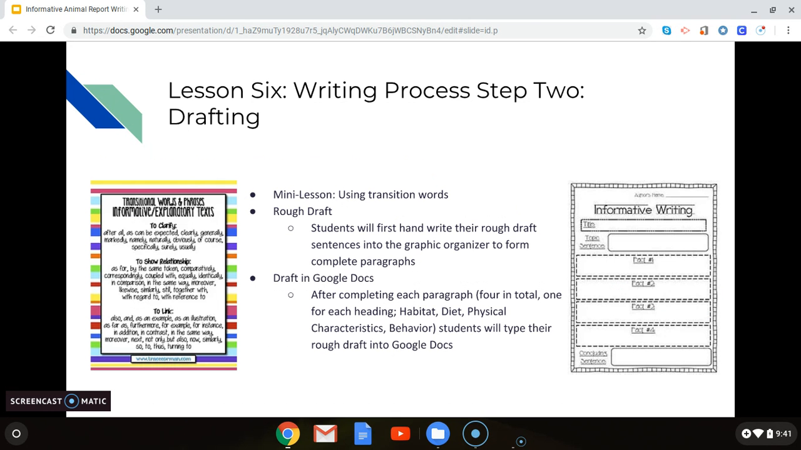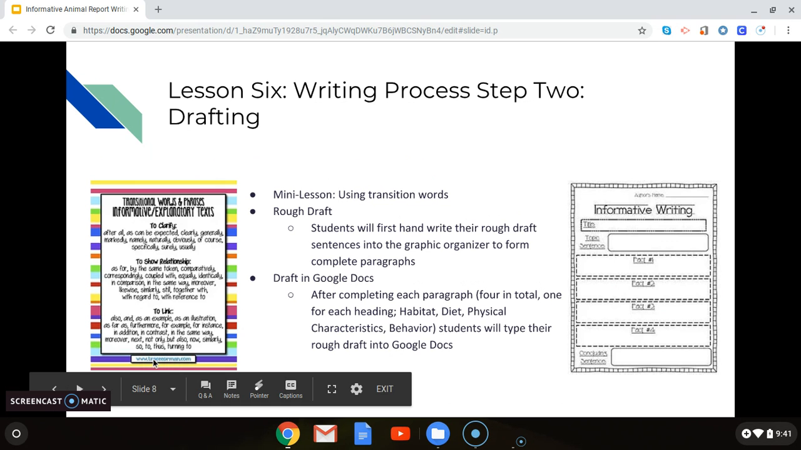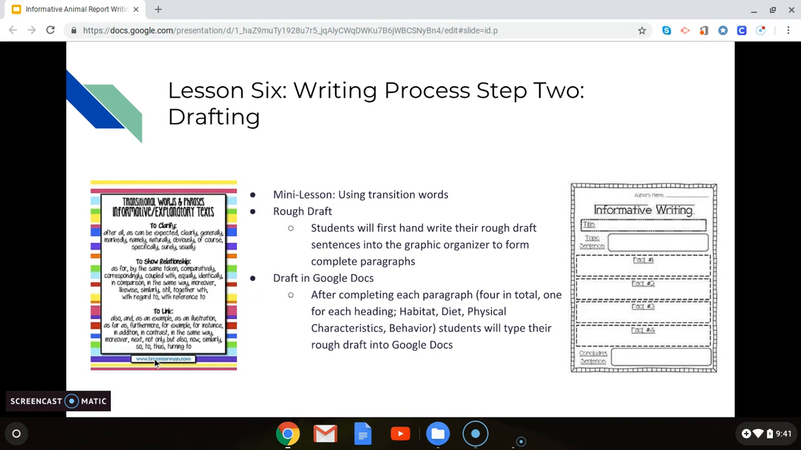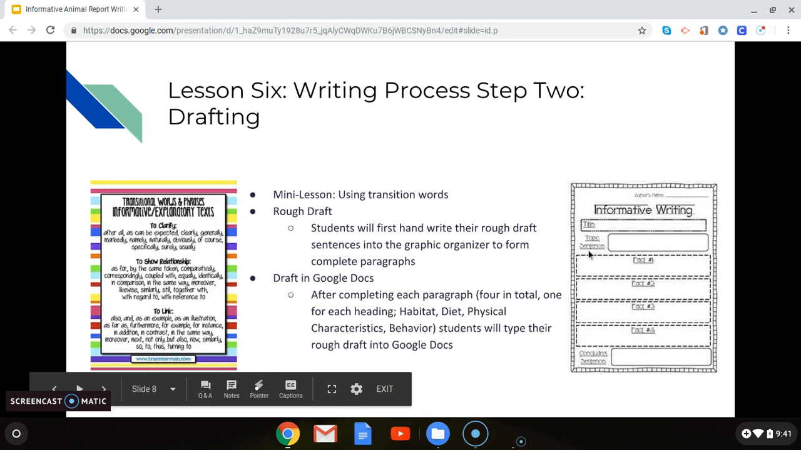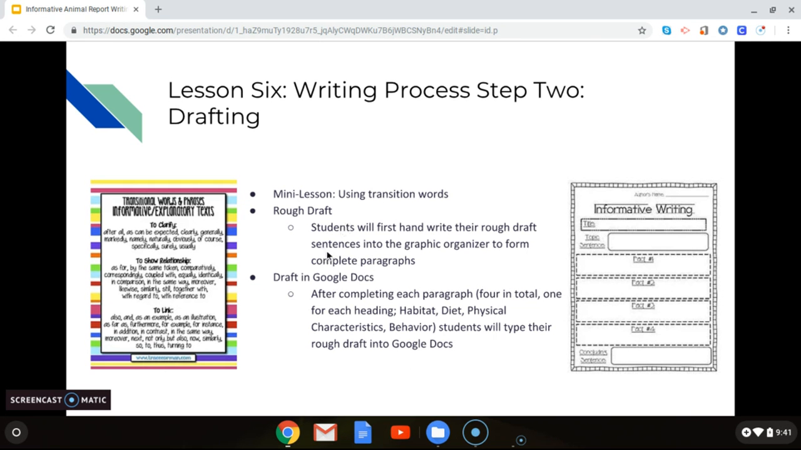Lesson 6 is step 2 of the writing process. It's drafting. And so I'd start with a mini lesson of using transition words. Right here is a great anchor chart. And where those transition words go, there's a beginning, middle, and end, whether you're using a topic sentence, facts, or concluding sentence.